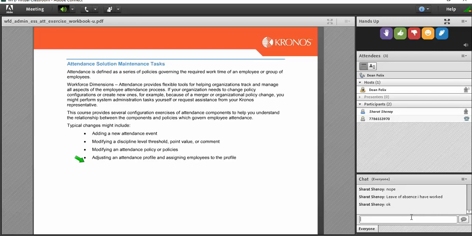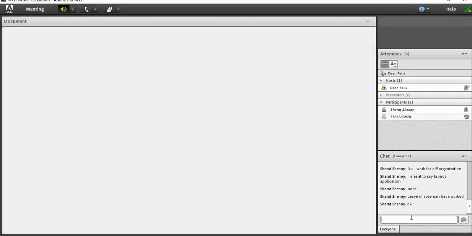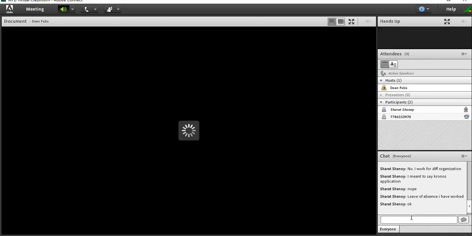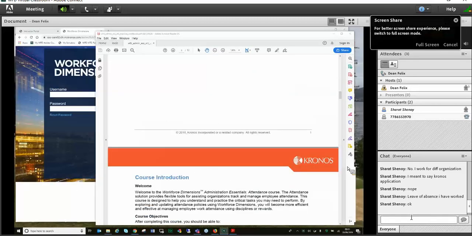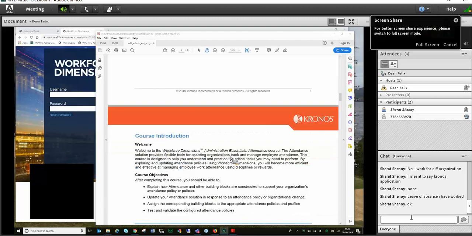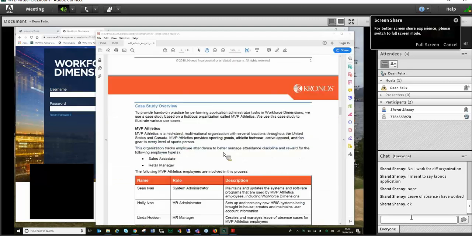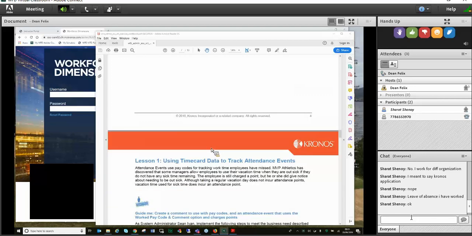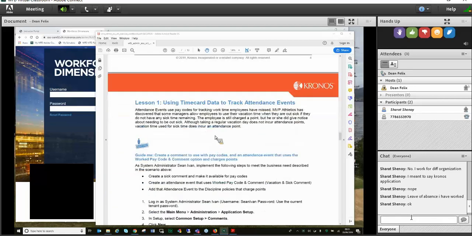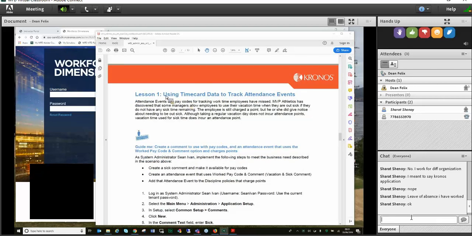First thing I'm going to do is switch over, and I'm showing you the same document. I just find it easier to work with the document when it's in the browser rather than in Adobe. So first thing we'll do is look at using time card data to track attendance events.